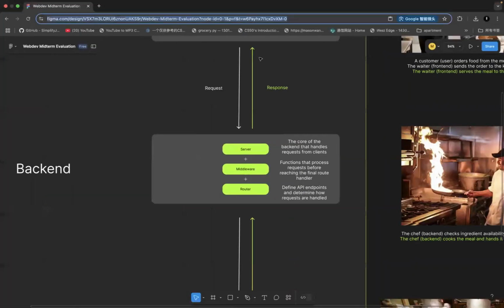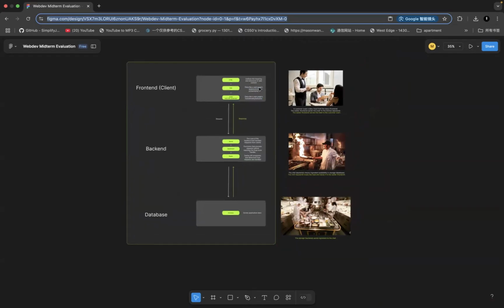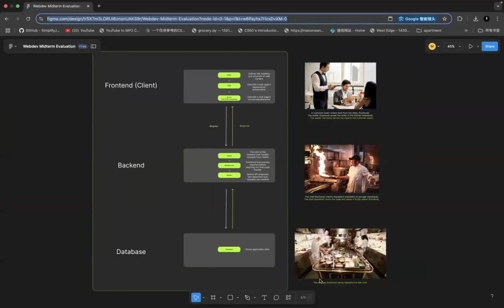Before diving deeper into any of the technology, let's first take a look at the whole picture of web architecture based on what we have learned in this course so far. As you can see here, this is a diagram I've made with Figma, which I think explains the concept of web architecture pretty well. I also use an analogy of running a restaurant, which I think is really self-explanatory. Basically, web architecture consists of three different parts.